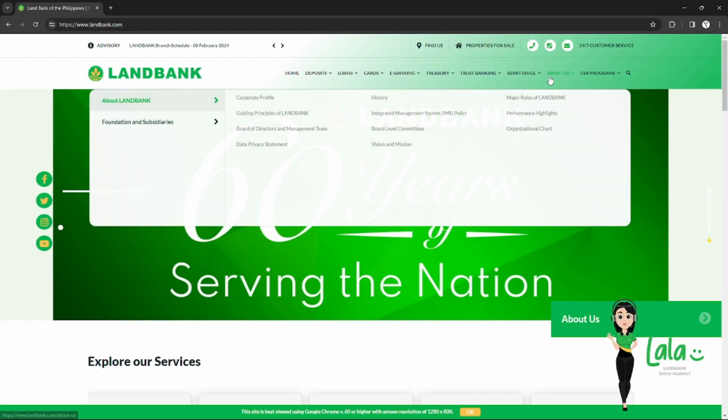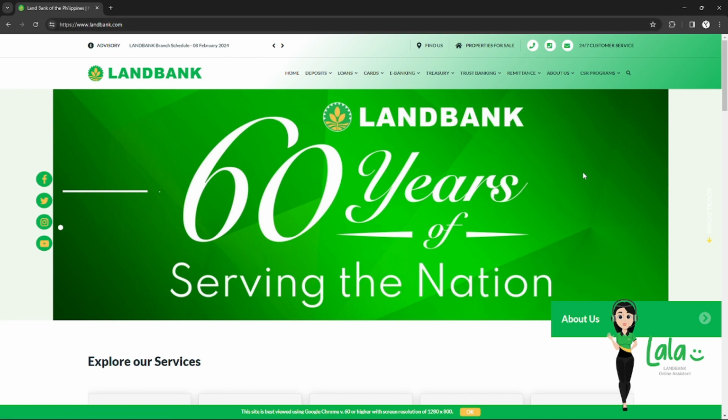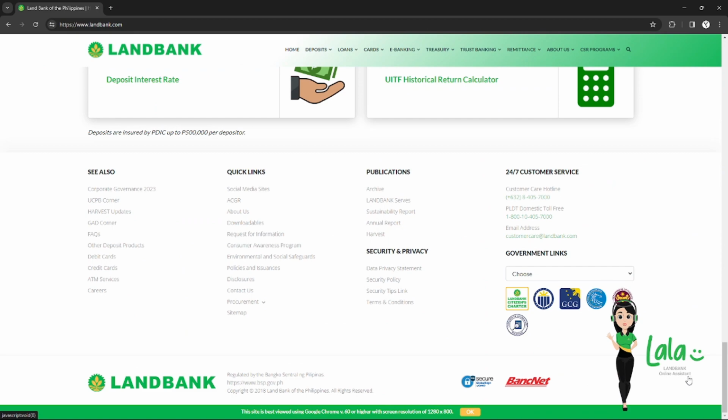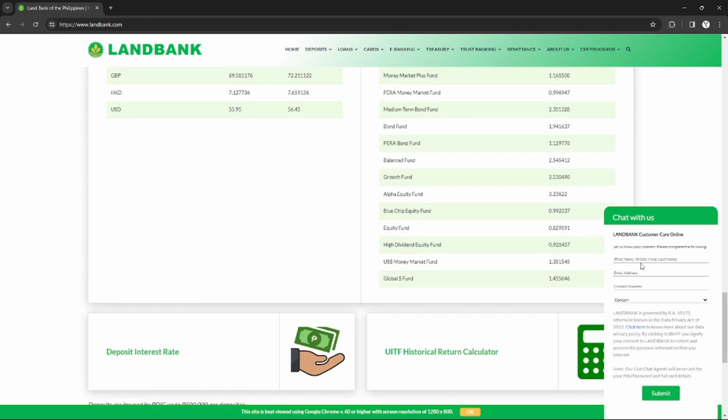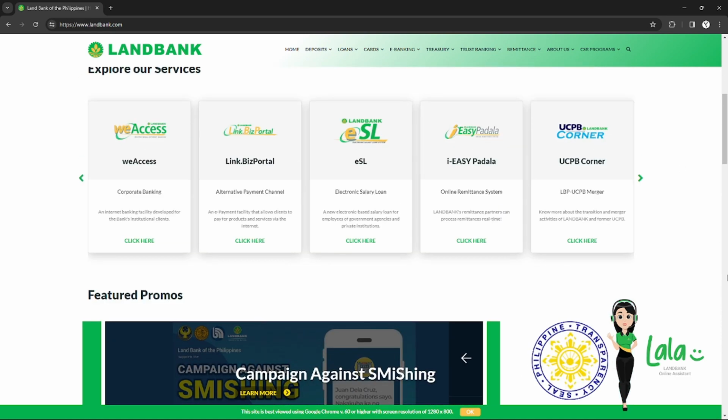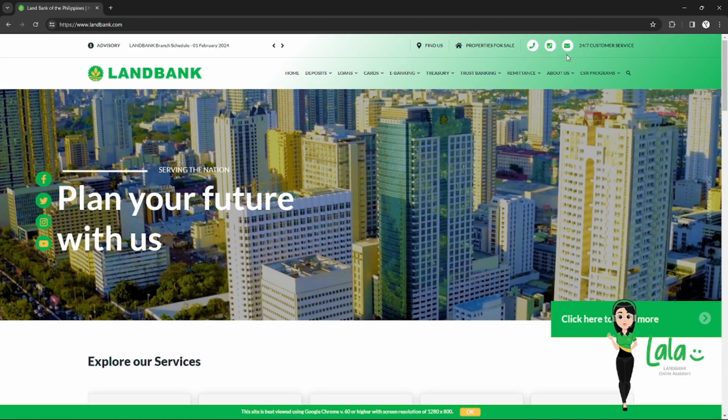And right here, as you can see, you will find buttons on the top side, or you can just scroll down to the bottom part until you find this option, Chat with us. If you want, you can just click it and input your information, your Landbank information, and of course, the issue that you want to address, which is finding your account number.